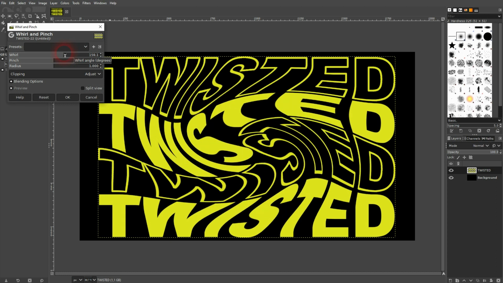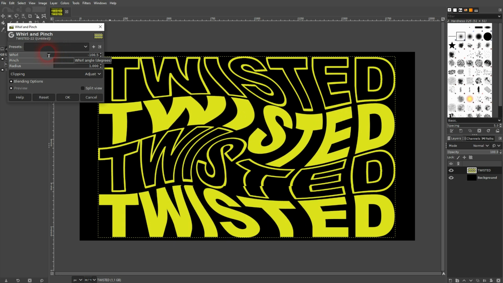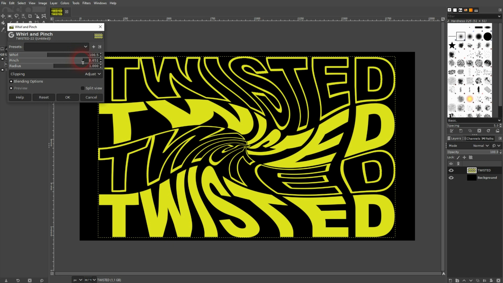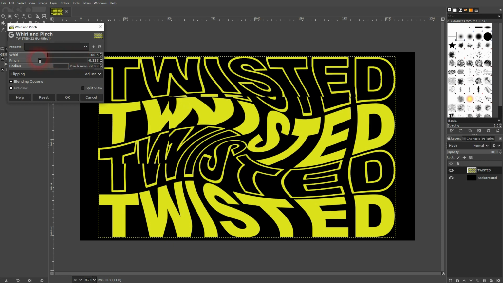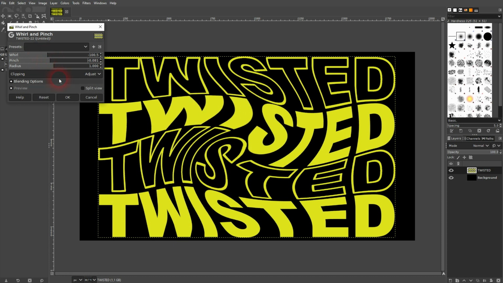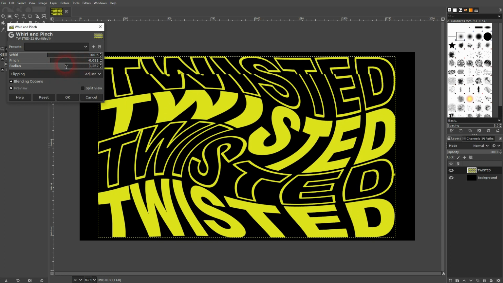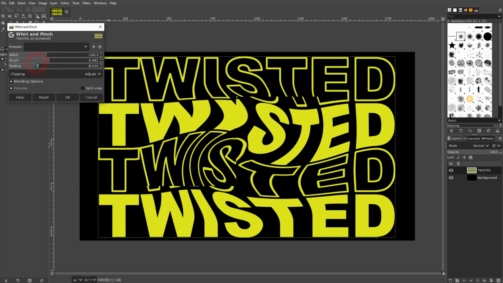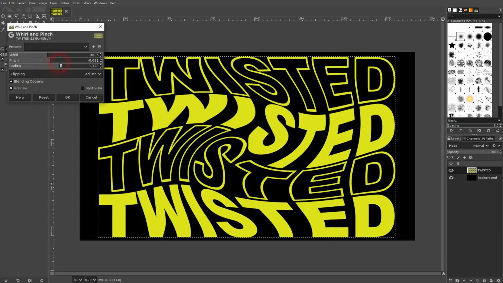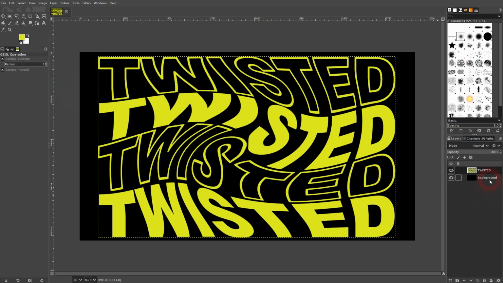Radius is kind of like the opposite of whirl, so it goes in the other direction. And pinch, it makes it more, you could say, sucked in at the center position. But best way to find out what it all does is to try it out yourself. In this case, I want to have something like this. It should be fine for our example. And I confirm it via OK.